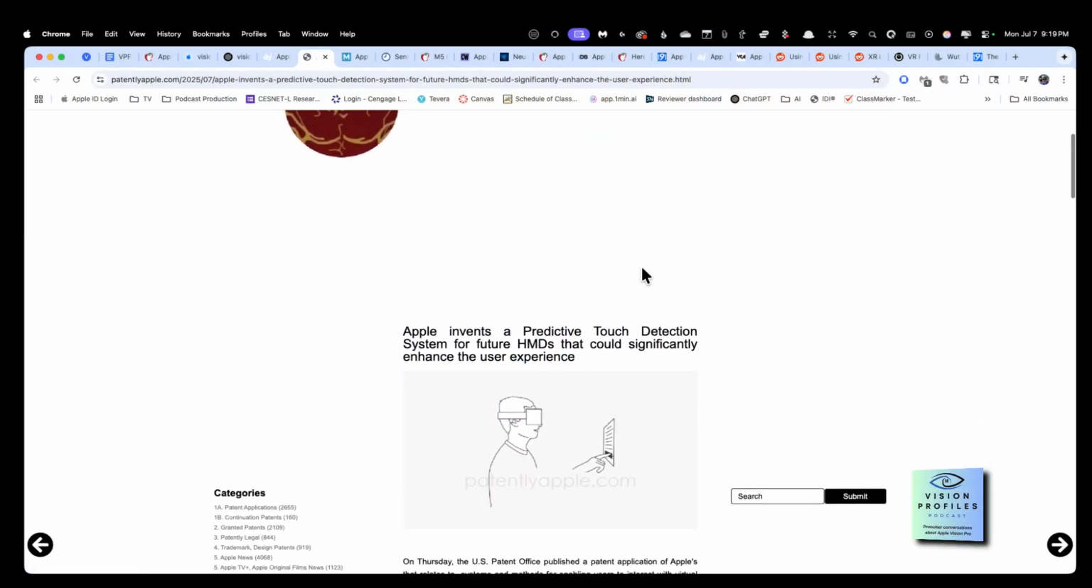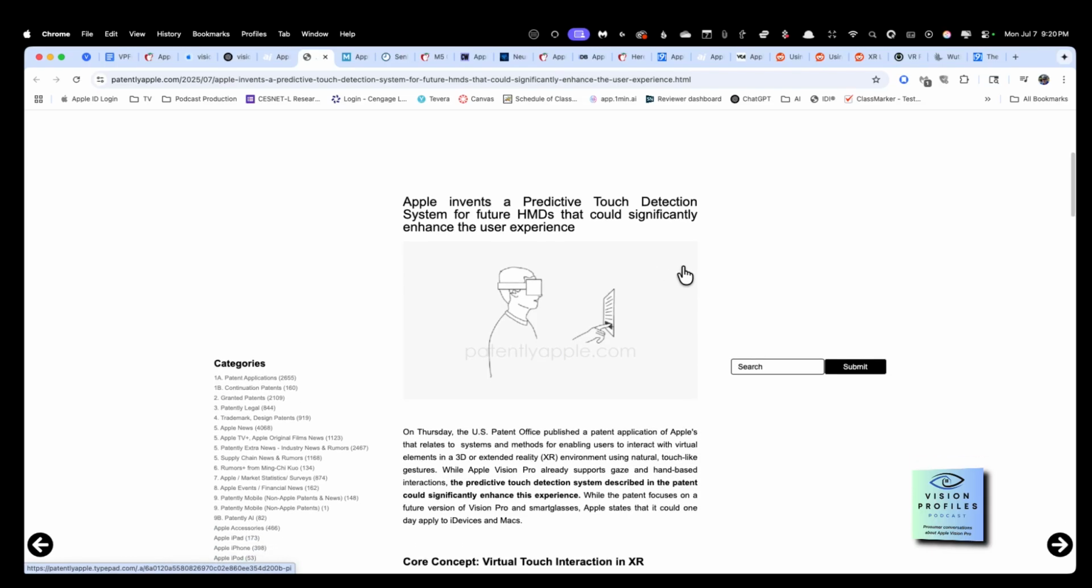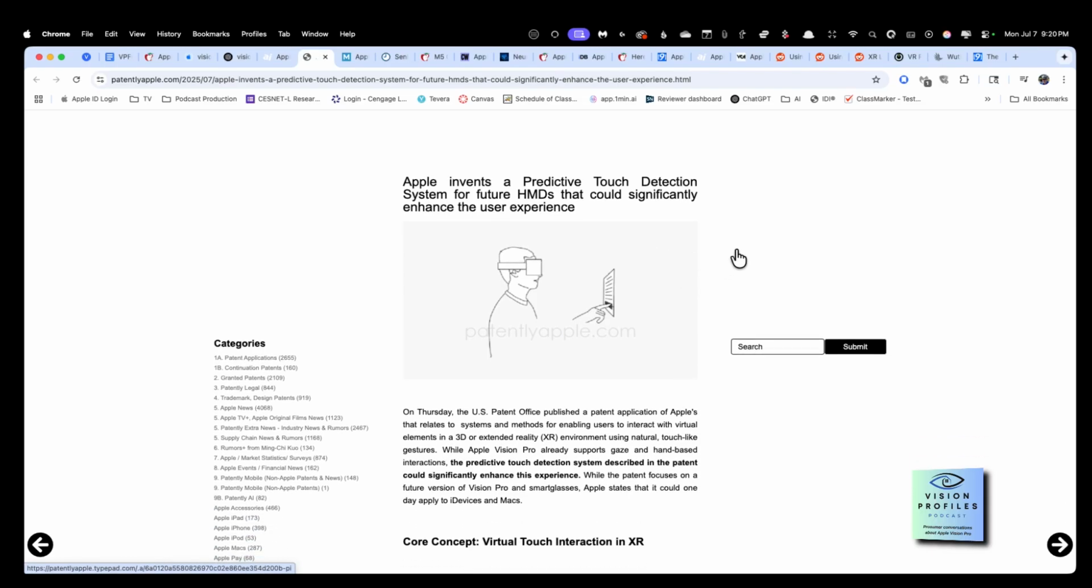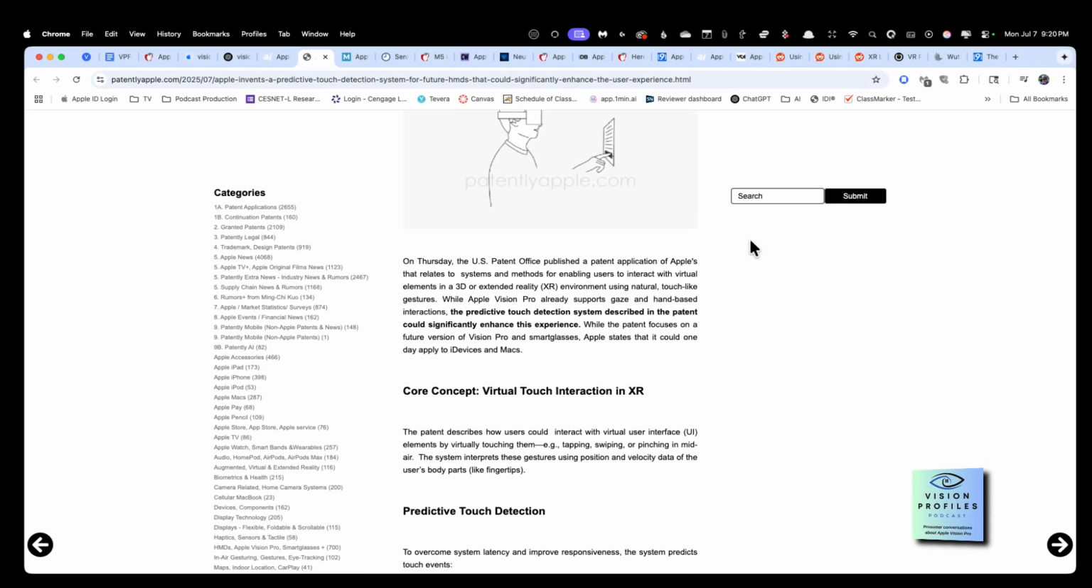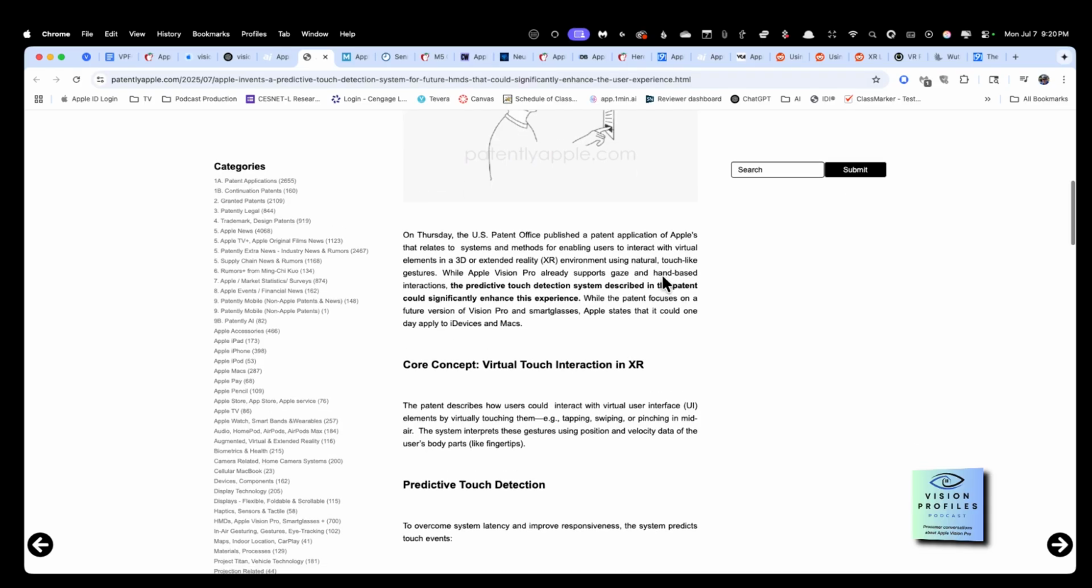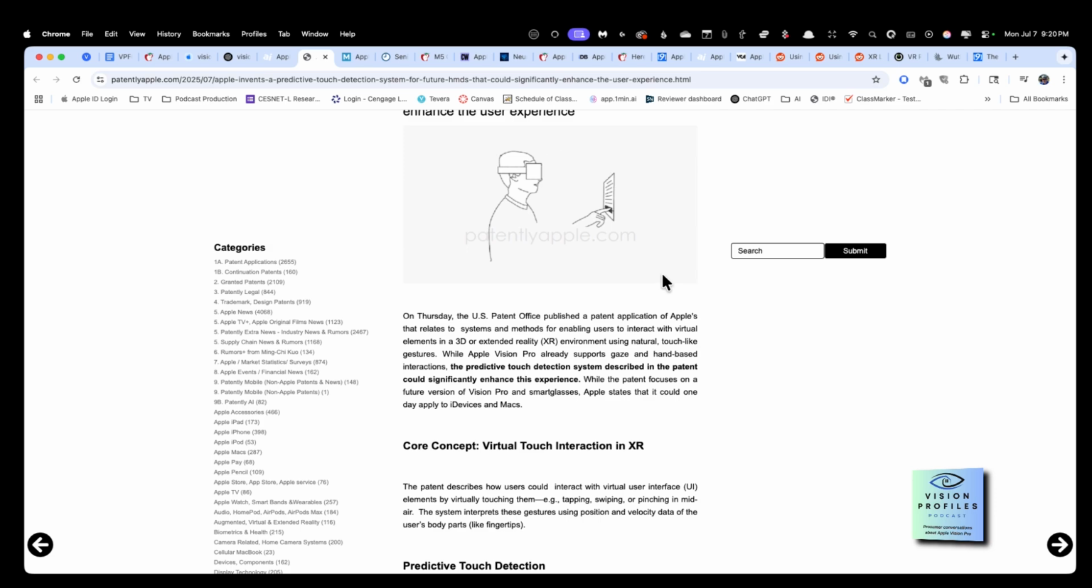Essentially, Apple invents a predictive touch detection system for future HMDs that could significantly enhance user experience. The idea here is that Apple is trying to create, the patent is trying to create a schema where Apple can use the gestures.